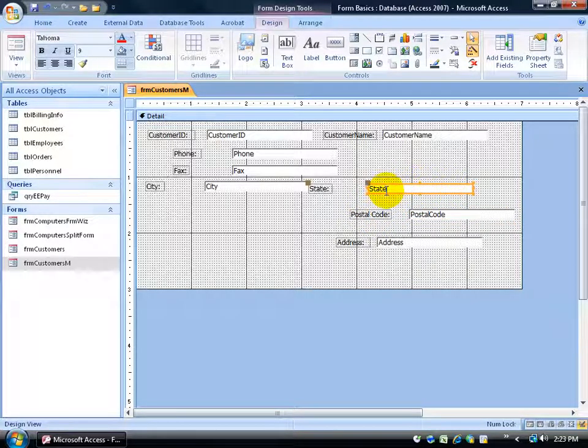Now the states are just two-letter abbreviations. For Utah, it's UT, for Arizona, AZ. So what I want to do is hover over the right side of that control box until I find my two-way arrow. It's on the right middle of the control box, not the upper right hand corner. In the upper right hand corner, I get the diagonal arrow. I want the arrow that just says it can go in or out horizontally by clicking and dragging.